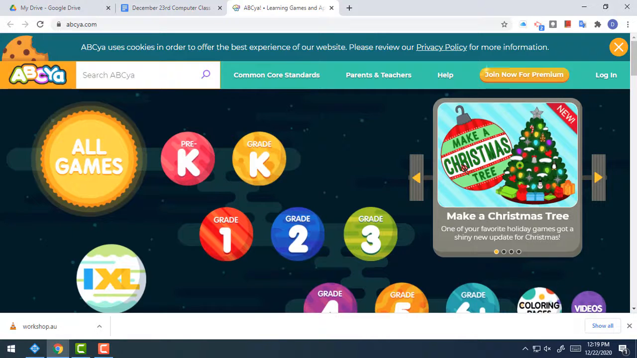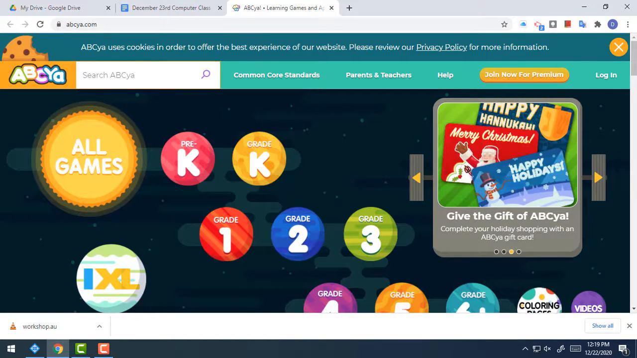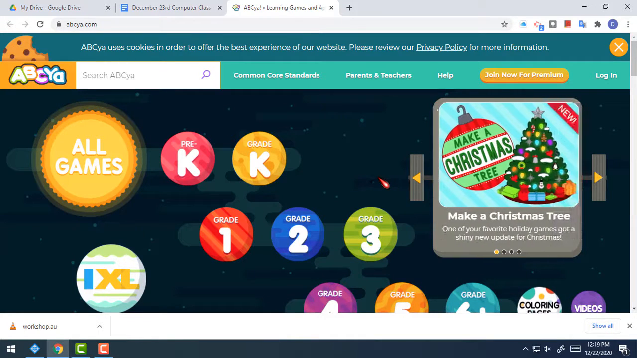For today, since I'm trying to put out there the theme of Christmas and holidays and seasons, ABC usually, I'm going to use a fancy word called curates, but that means that they usually pick and think about the time of the year, the season it is, and arrange things on their homepage to fit that.